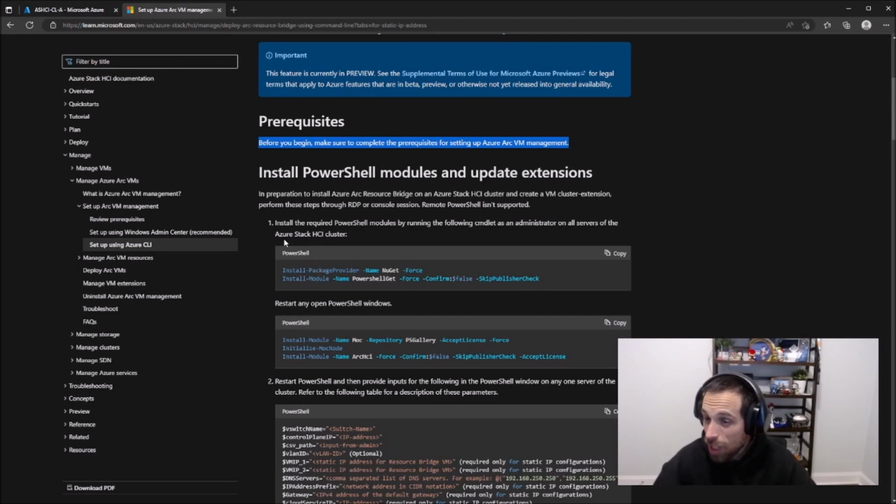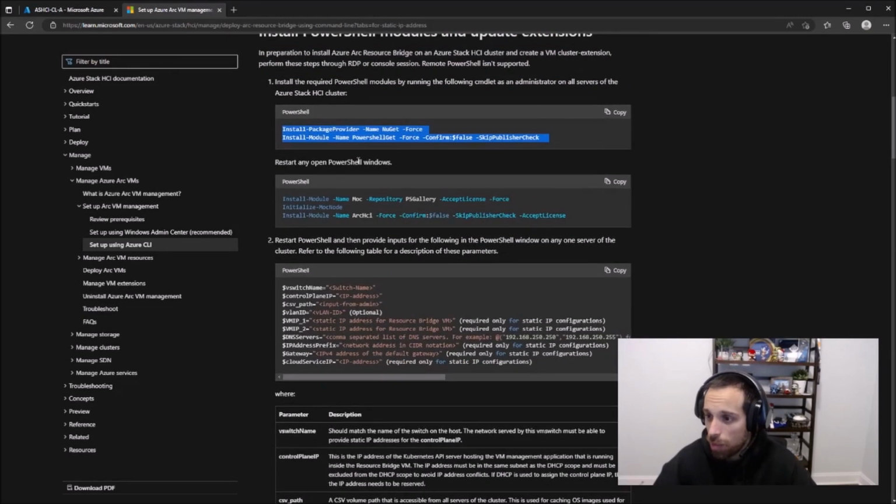If you were to deploy this from PowerShell, this is what you've got to do. On your Azure Stack HCI, on all the servers in your HCI cluster, you need to make sure that you have the latest version of PowerShellGet installed. That's the repo for officially published PowerShell modules. Once you get that installed, you will need to install the modules MOC and ArcHCI. Those are the two modules that contain the sets of cmdlets for deploying all this stuff.